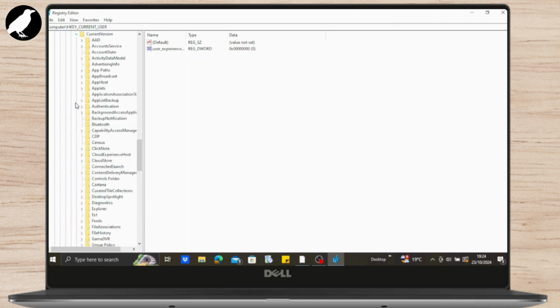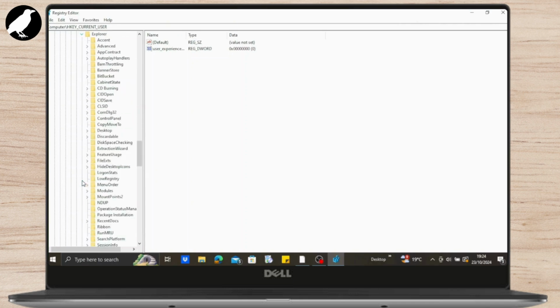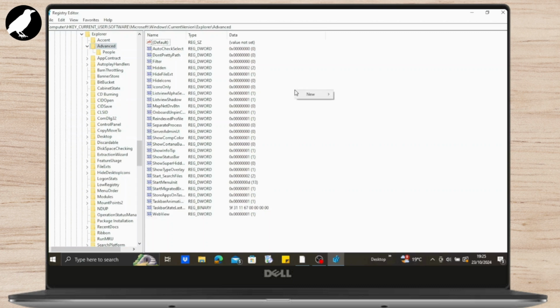Just go to CurrentVersion, you can see. And here, under CurrentVersion, you need to open up Explorer, which you will find when you go a little bit down. Just go to Explorer. After going to Explorer, you need to open up the next folder again. Just scroll down. Under that, you will find this Advanced option. For now, we just need this folder right now. Tap on Advanced. Just open up the Advanced one.